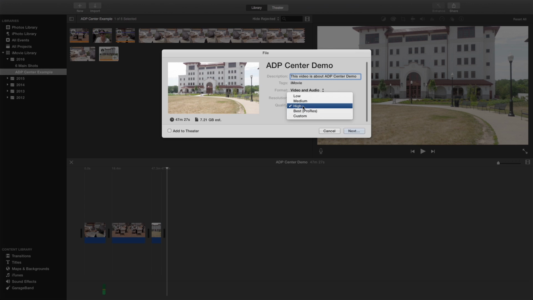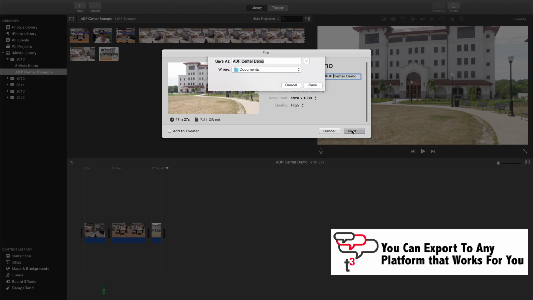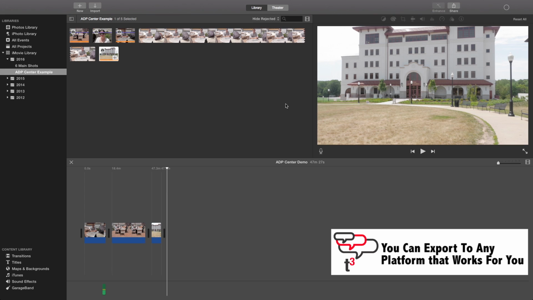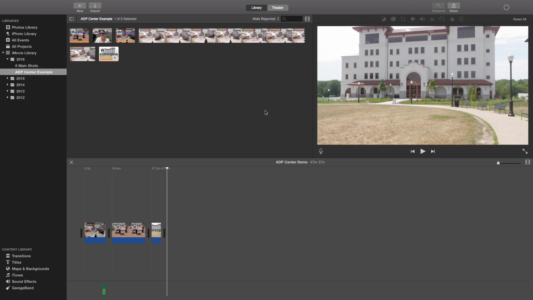When it finishes, you can find it under the Theater tab and whatever other location you exported it to. Once you have your finished file, you can share it on whatever platform you like. We recommend putting it on your MSU Google Drive with unlimited storage so you can share the video with whoever you like.